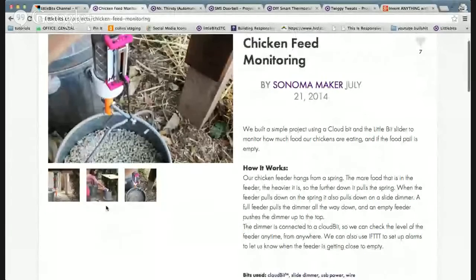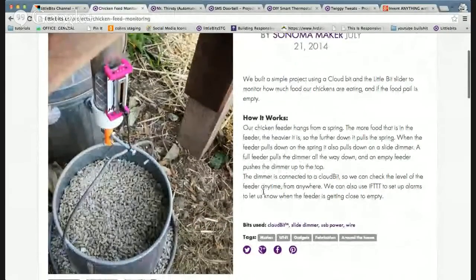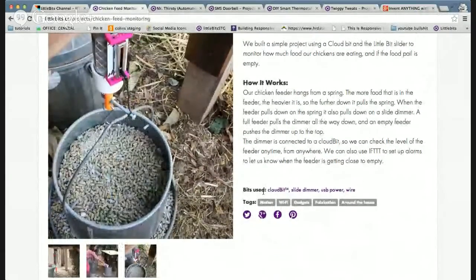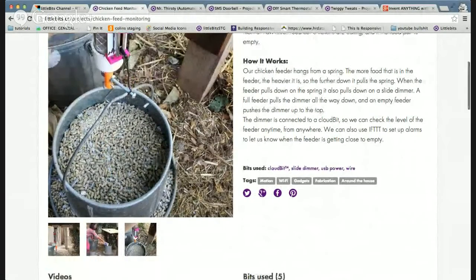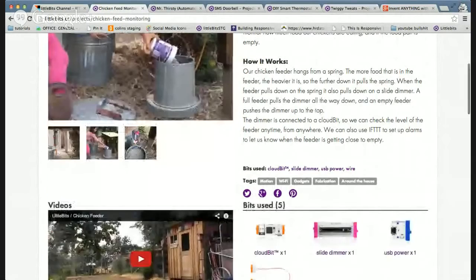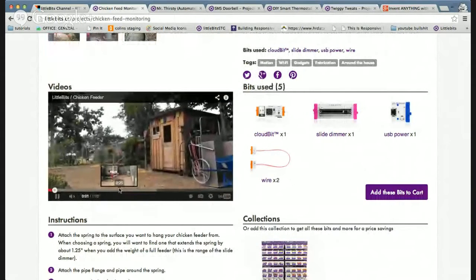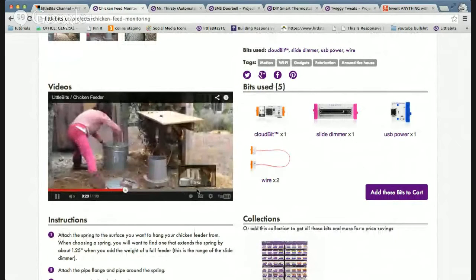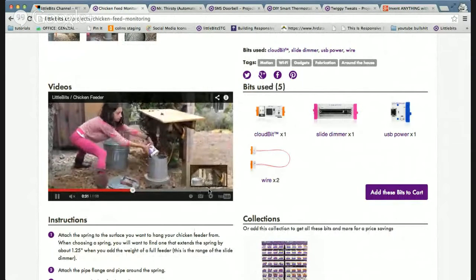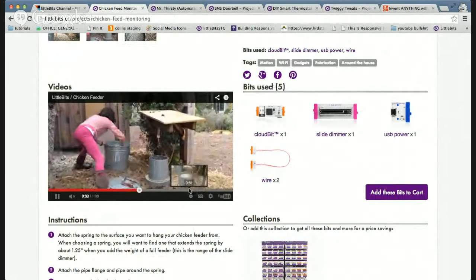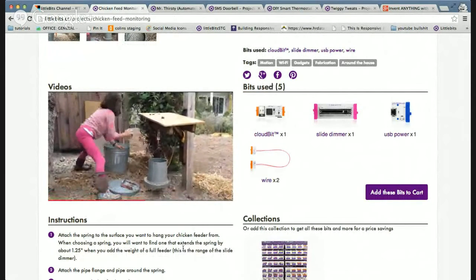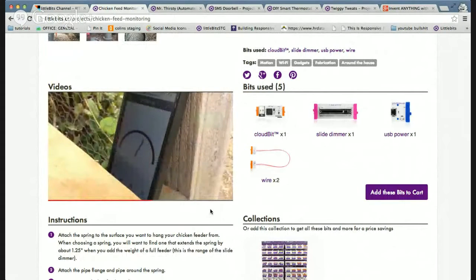So it's a really amazing project, and what he's done is he's hooked a slide dimmer up to a weight, and so that weight is connected to the bucket, and so when the bucket is pulled down, we see that the slide dimmer is at full voltage, and so that's sending a message to the cloudBit that can be read out on cloud control, and he can see how much feed is in that chicken bucket at any given time. So it's real-time monitoring, and he's able to know whether his daughters have done their job filling the chicken feed.